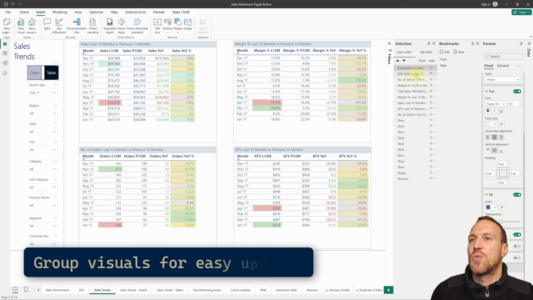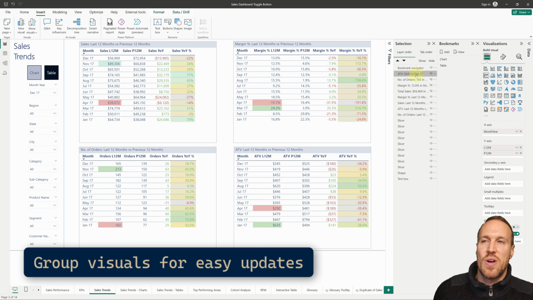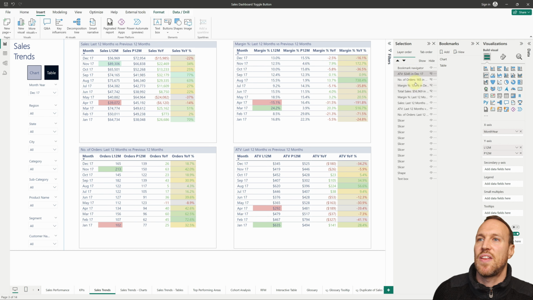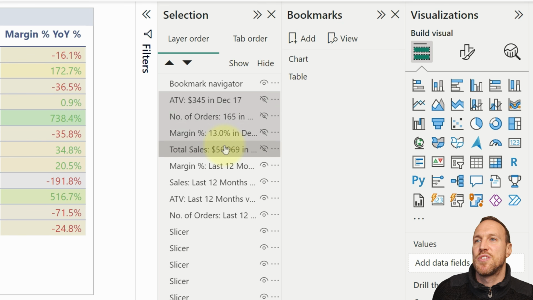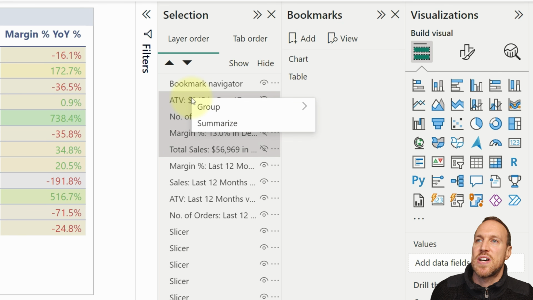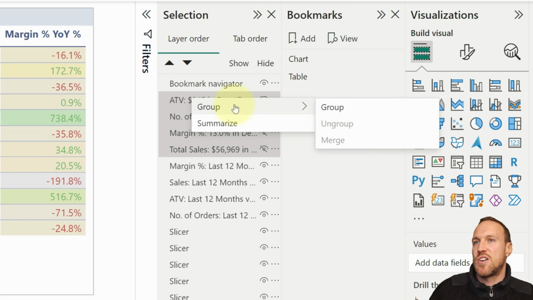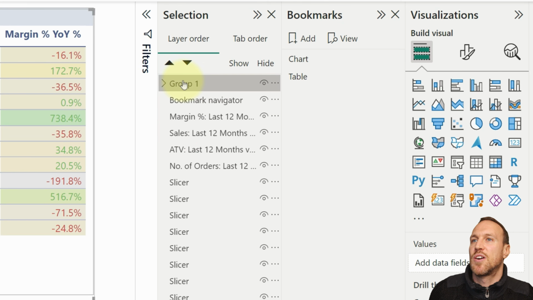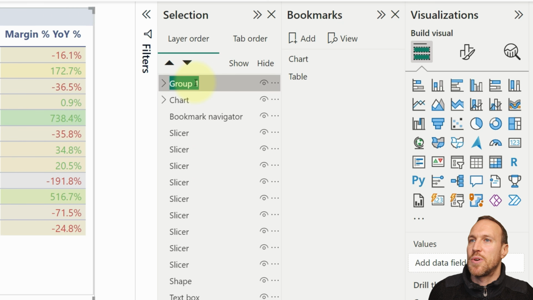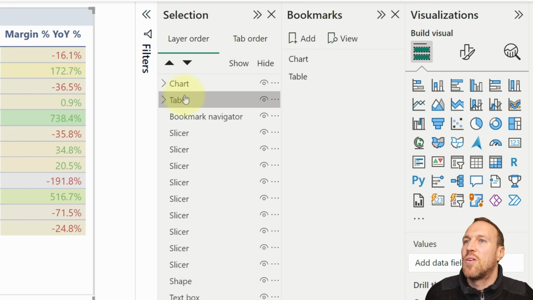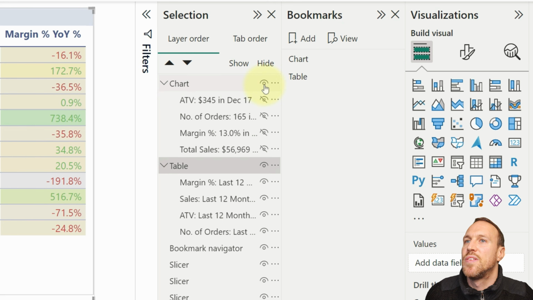But the one thing you also want to do whenever you're doing anything with bookmarks, navigation, anything like that, and it's a good idea if you're going to be hiding stuff and switching back and forth, is group stuff. In essence, these are hidden, so that's a group, and these will be the charts in this case. So if we group that and call it chart, and then come down to here, right click, group, and call this one table, we can now move those into there. And now this is what it's showing.